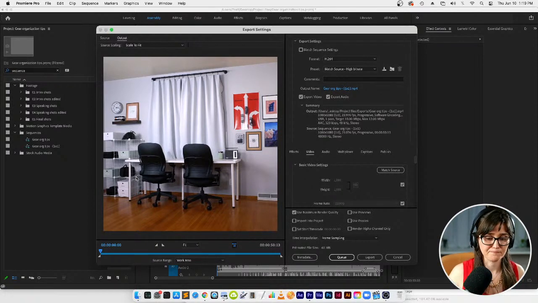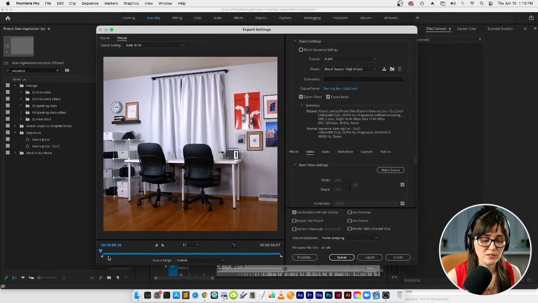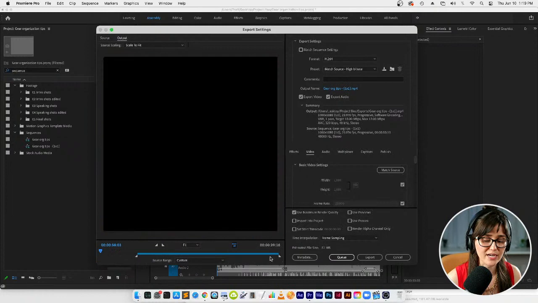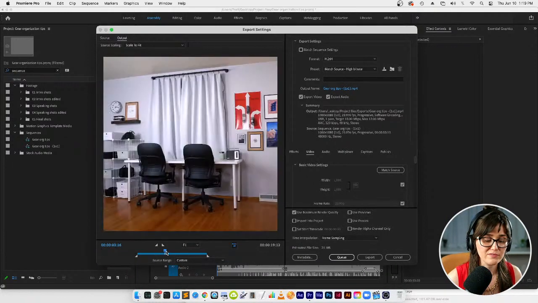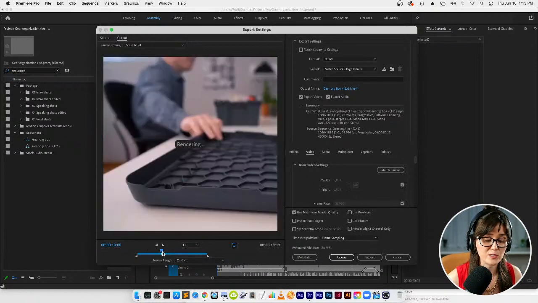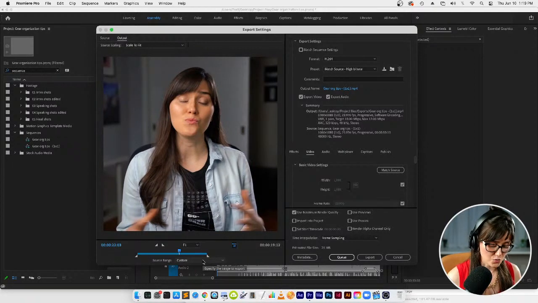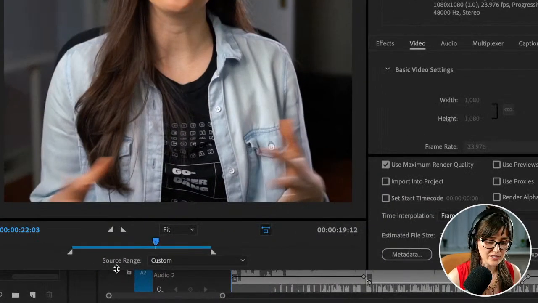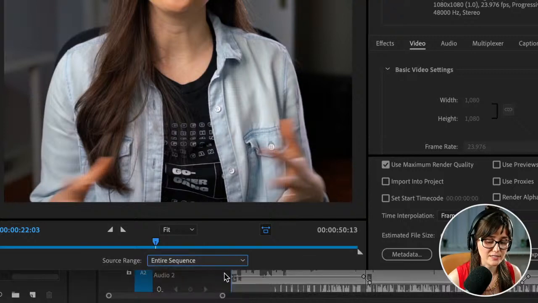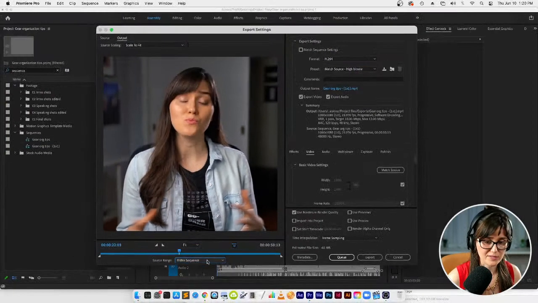Don't worry, we're going to make this very simple. On the left side, this is where we're telling Premiere what area of our timeline we want exported. If we wanted to export just a little part of our timeline, we could drag in these sliders. We can preview what we're exporting right here by dragging this playhead. But in our case, we're going to go down here, and where it says source range, we're going to tell it the range that we want is the entire sequence, because that's our source for this export.